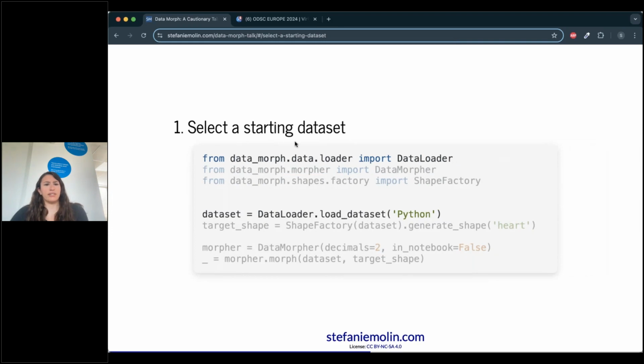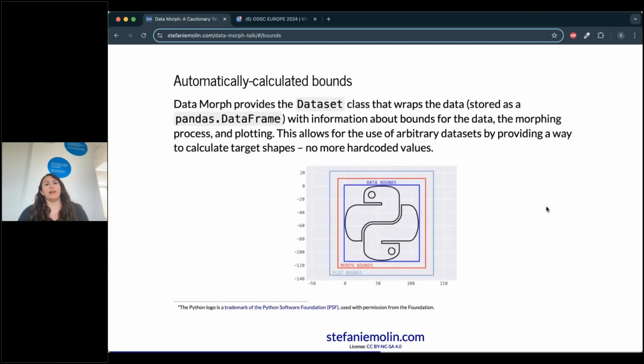So the first thing is we have to select our starting data set. There's this data loader class inside Data Morph, and that has this method load dataset, and you can just pass in either the name of a built-in one or your CSV if you want to use a custom shape. What allows this morphing process to happen is this dataset class that is part of Data Morph. So this is not a data frame. It stores its data in a data frame, but it is so much more than that. It has, in particular, these bounds, which are shown on the screen.